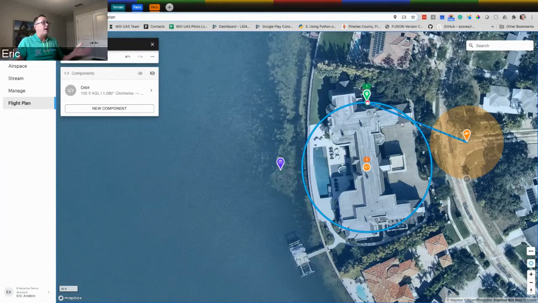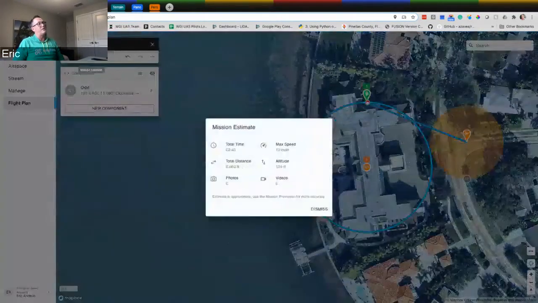I think we all agree on that. Okay, so that's basically how you would create a quick little mission. And we've got a couple other features here that are pretty nice. For example, if we want to look at an estimate of time, this is going to tell me how long it's going to spend in the air on this flight.